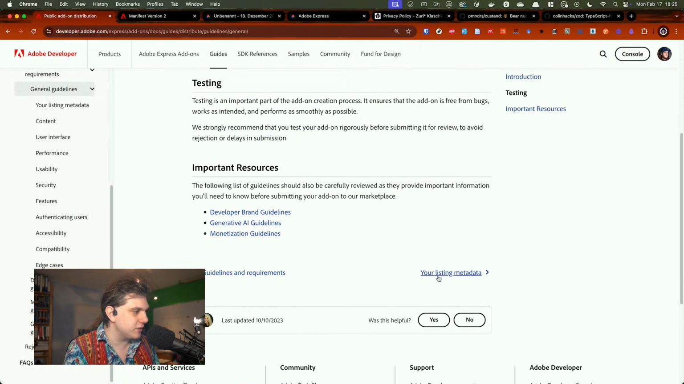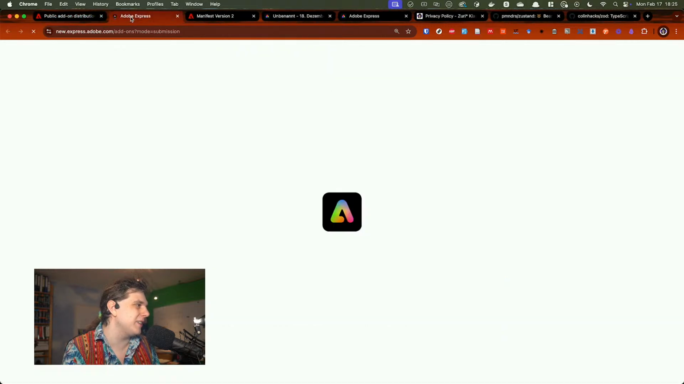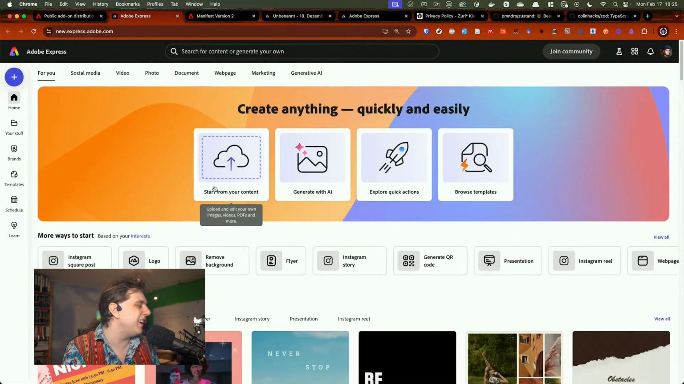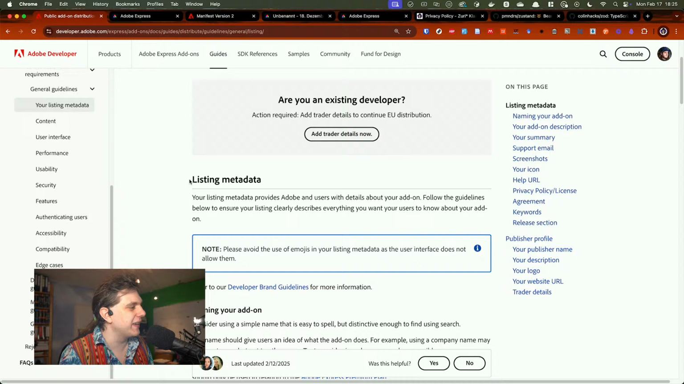Introduction, yeah, that's just basically overview text, your listing details, add trader details now. What would happen if I click this? Yeah, I got redirected back to the homepage. That's fine. As I said, that's just an issue for me. It won't be an issue for you, thankfully.